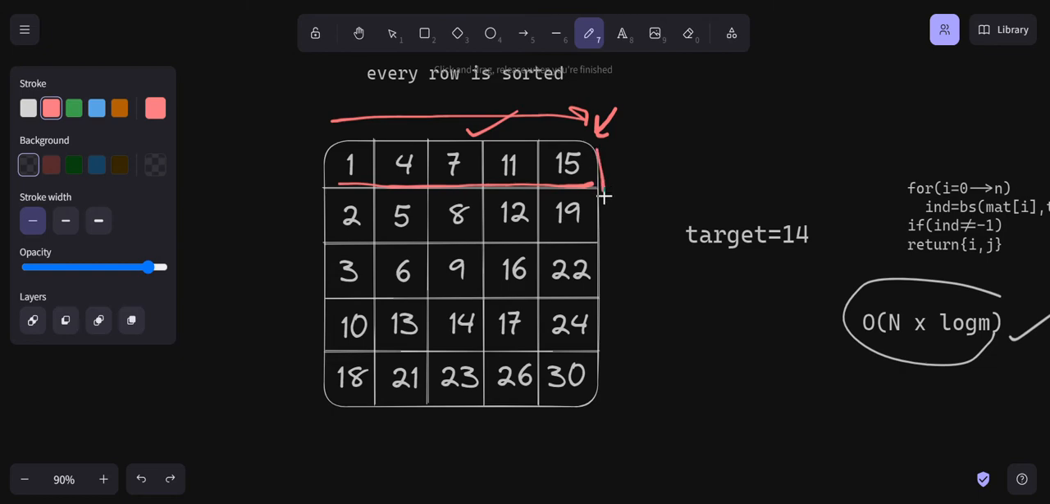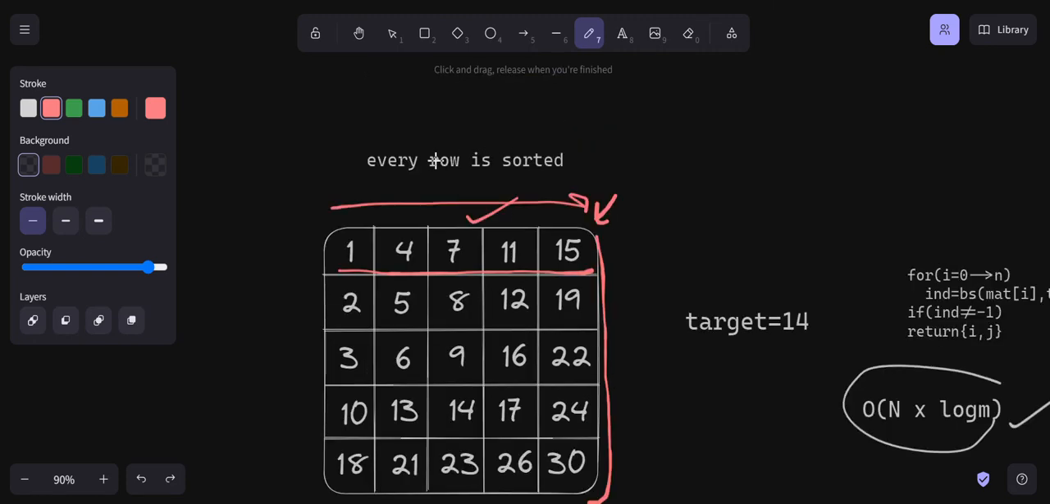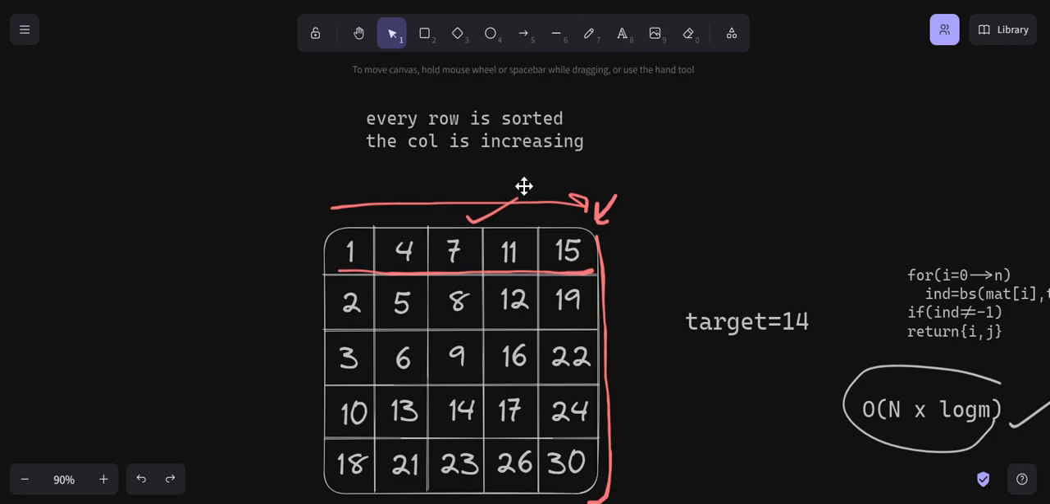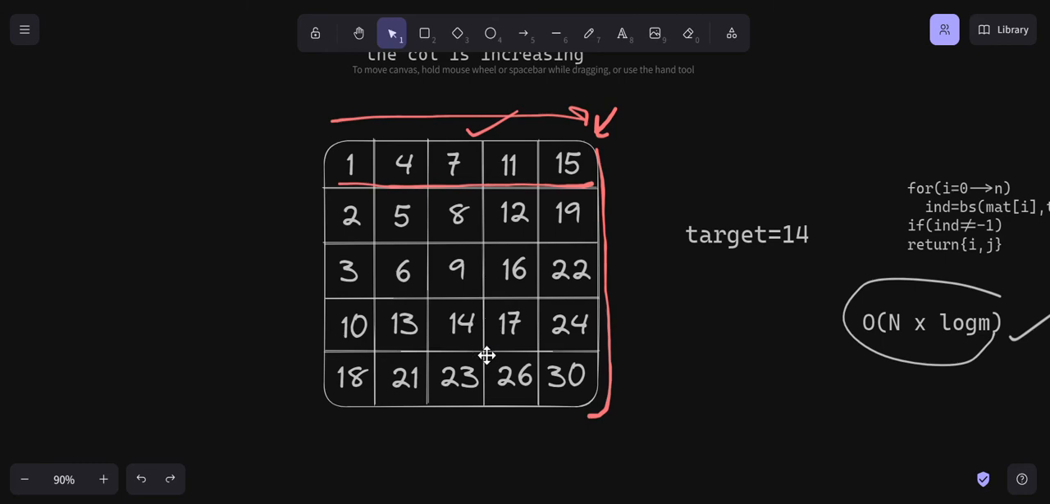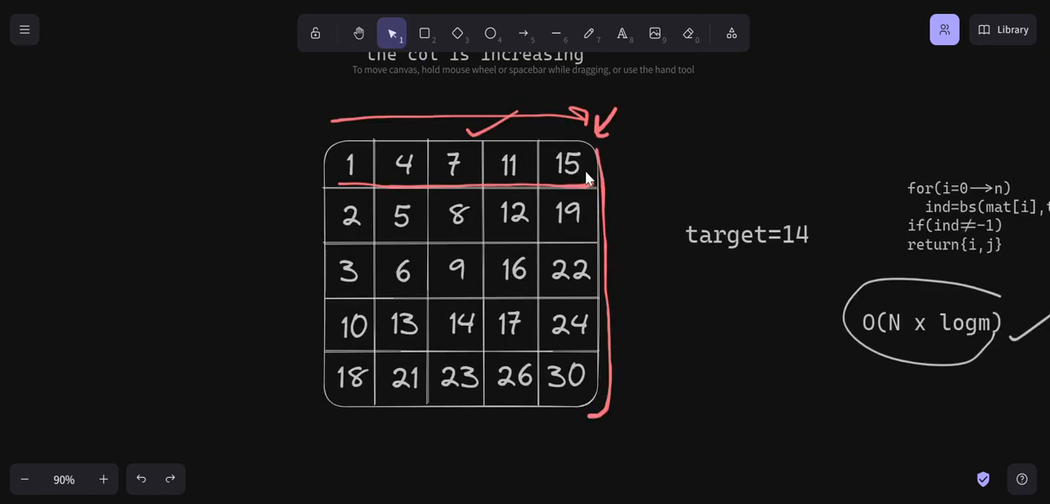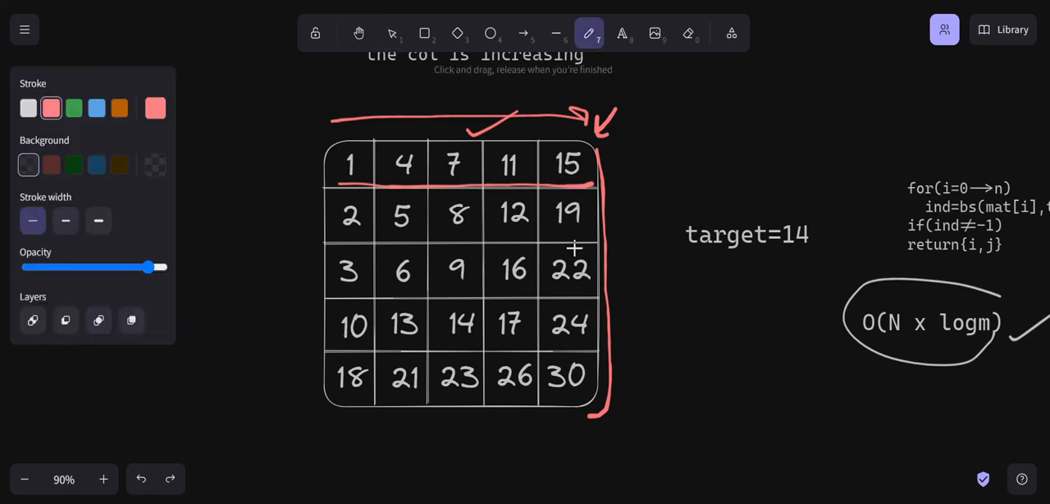But now see this column. Do you think 14 can exist in this column? Again, every row is sorted, but you need to observe one more thing, that the column is increasing, right? You can see each column: 4 5 6 13, 7 8 9 14, 1 2 3 10. So starting from here, do you think 14 can exist anywhere after, in this column below 15? Never. No, right? So can we discard this column?